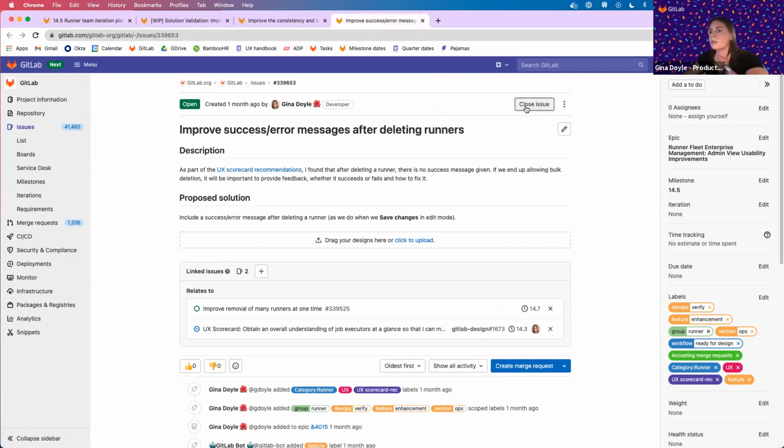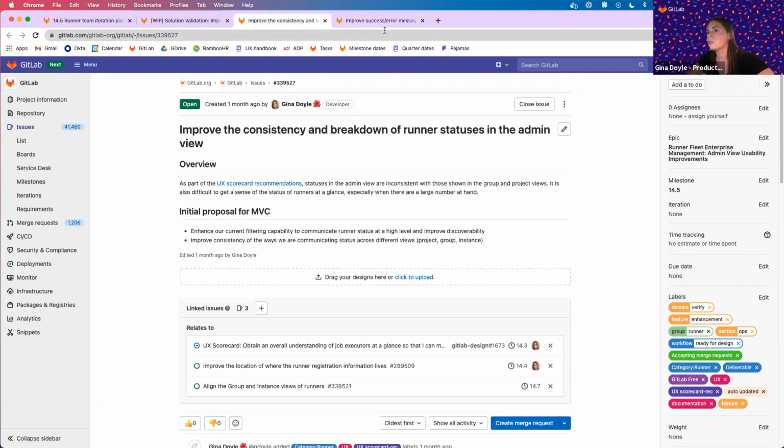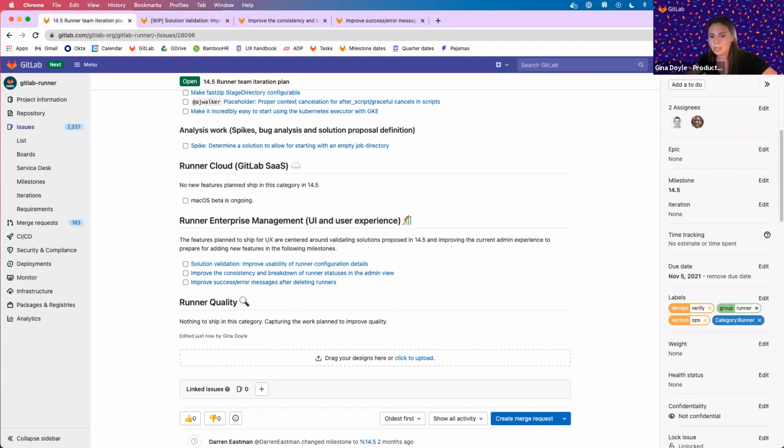And then the next one is improving the messages after you delete a runner. So you can delete individual runners today, but you're not given a success message if that is successful or if there was an error. It's not really providing a great amount of information to be able to fix that error. So we're going to look at that as well. And those two issues came from the UX scorecard evaluation that we did a few milestones back. So we know that that will greatly improve the usability of the whole runner workflow, which will be good. I'll give it back to you, Darren.